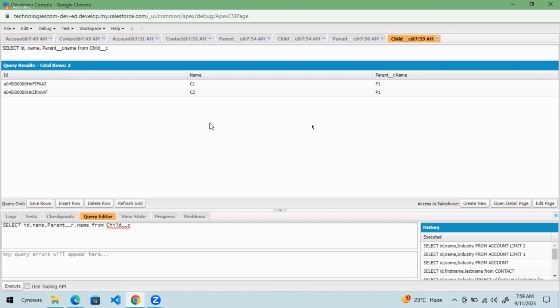So in a child to parent SOQL query, what we are changing: normally if it is a standard object, you simply put the object name, account.name, account.industry. But here it is a custom object. Generally we would put parent__c, but here we need to write __r. C should be replaced with r. This is the child to parent SOQL query.